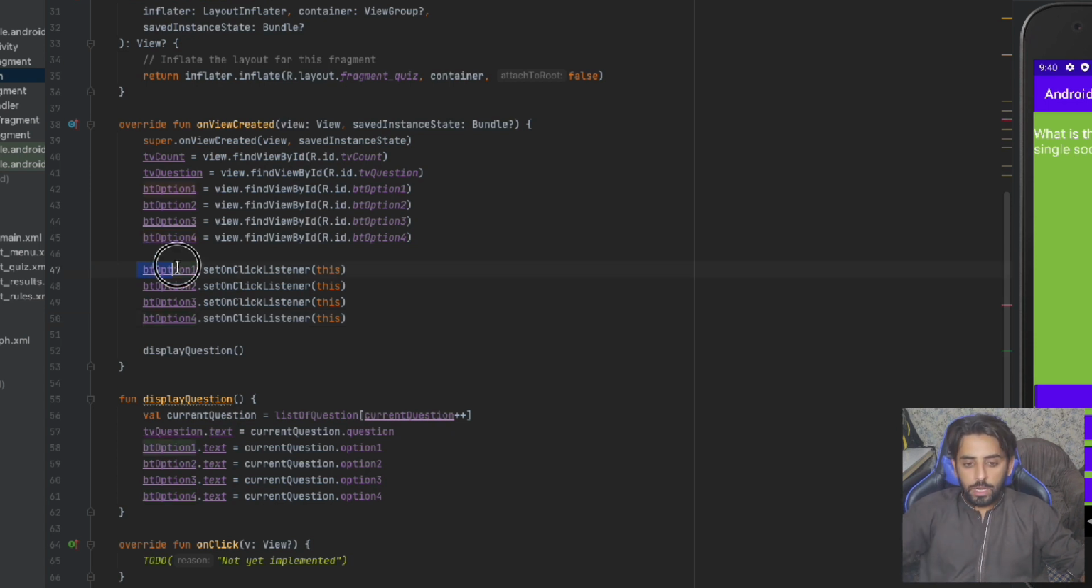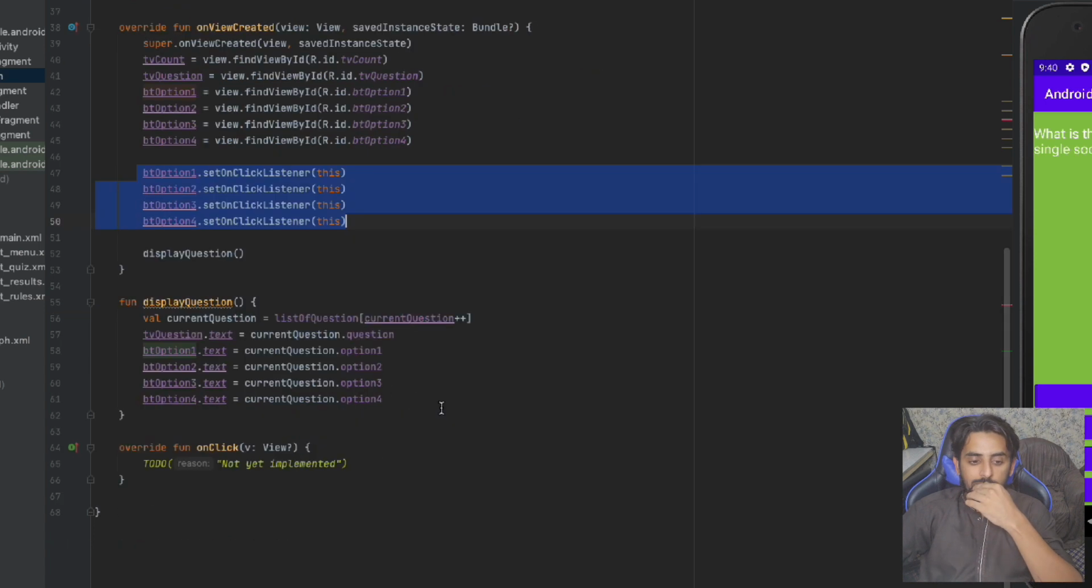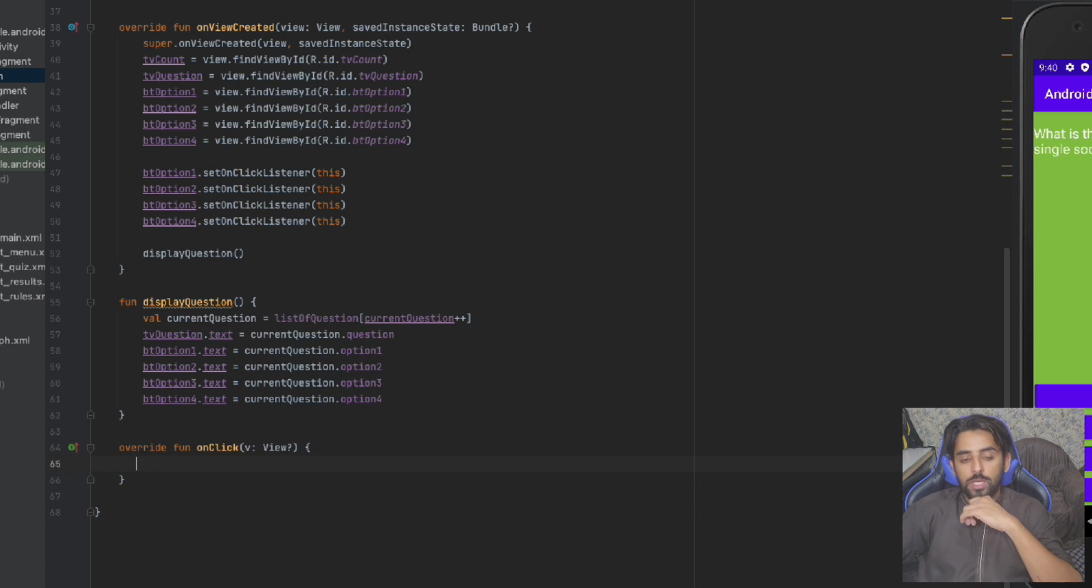Now I've added the click listener, and the next thing is that on the click event I want to take the selected option, compare it with the real answer, and if that is the correct answer, I'll add the value to the user result. So the first thing is that we want to compare results.